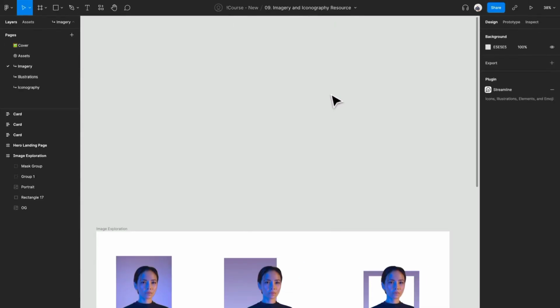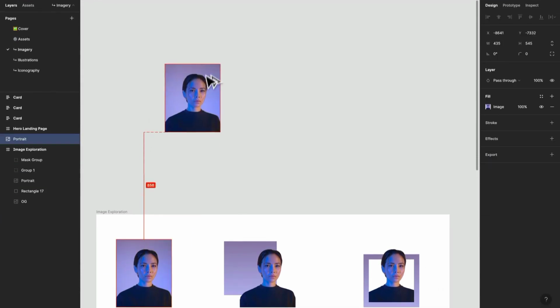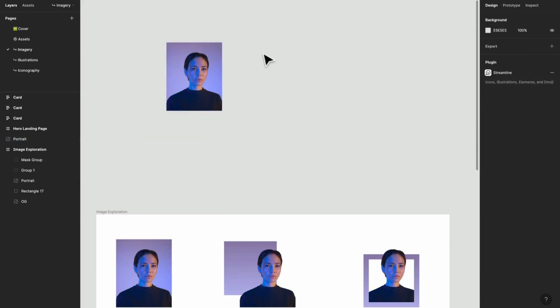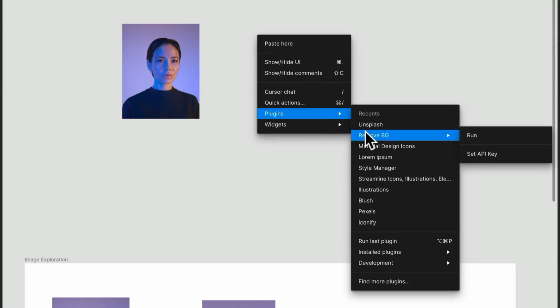Now, the second plugin I want to talk about is called Remove Background. So I'm just grabbing this image here just for a quick demonstration. Now, here is the plugin. So you'll notice before you can actually use this plugin, you need to sign up for an account. It's a free account on their website. So you need to go ahead and set the API key. And once you have an account, they'll give you instructions on how to complete that.